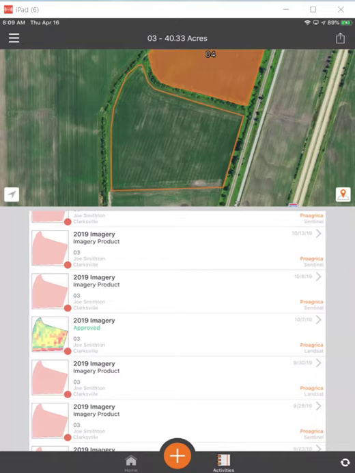Alright, you have your imagery downloaded, you're ready to start scouting. Let's set a few things up so we can automate a lot of the processing for you while you're in the field, so you don't have to do this when you're in the actual field.